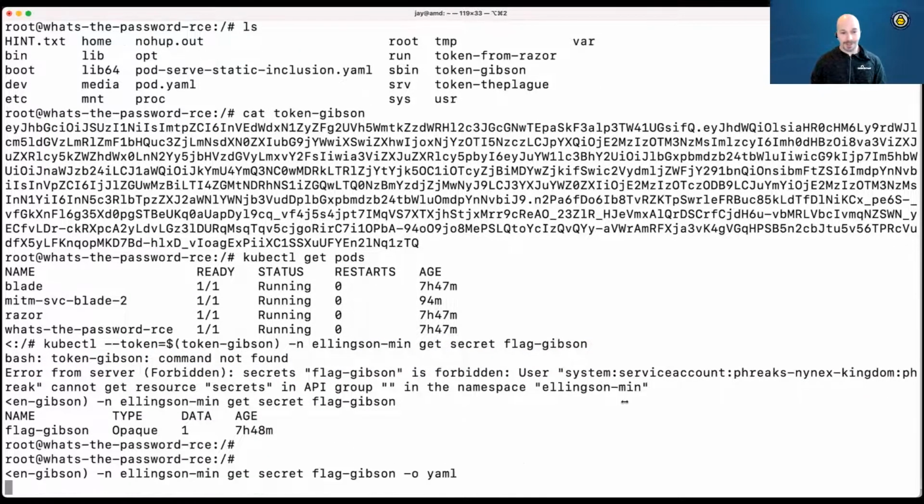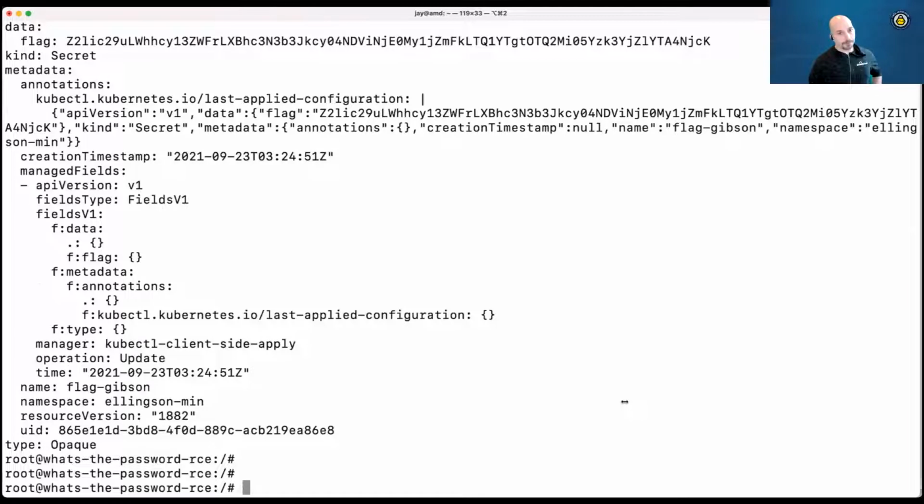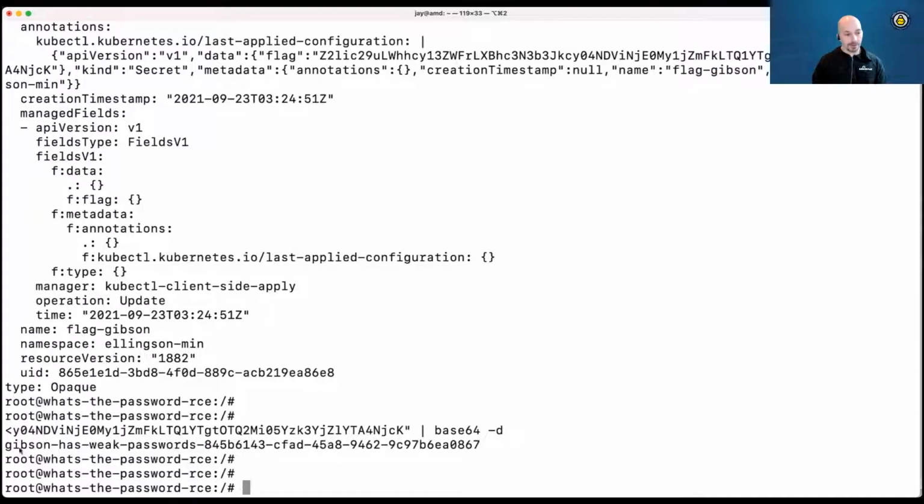Oh, right. Yeah. The first try I set it up, missing a command. So we're going to take this now, and we've got our flag. We can base64 decode this flag and turn it in for our prize. And that's it. Gibson has weak passwords, like we're seeing in the movie.